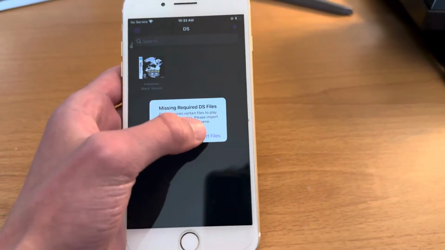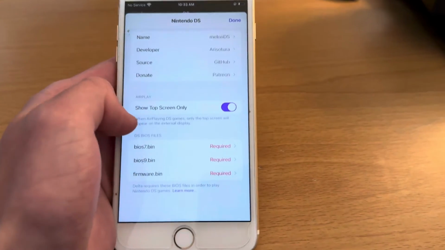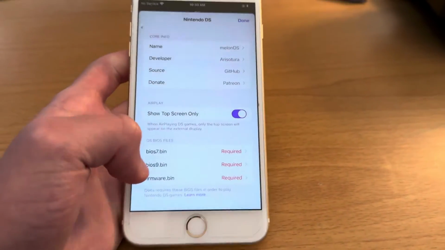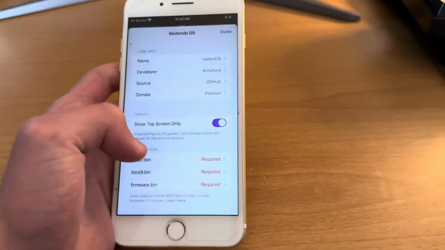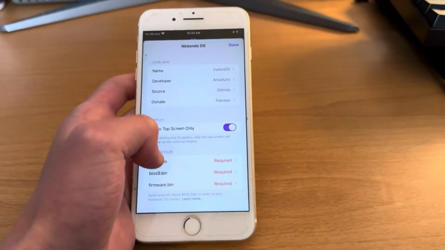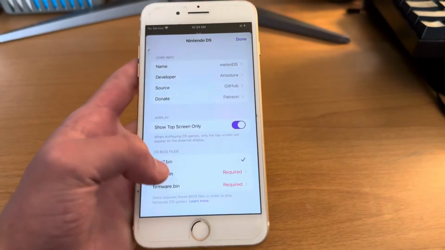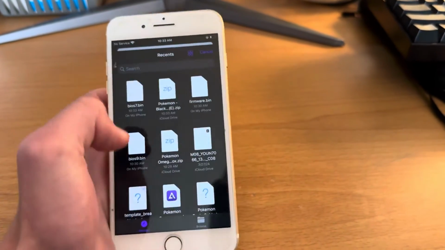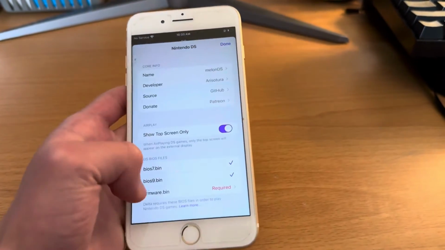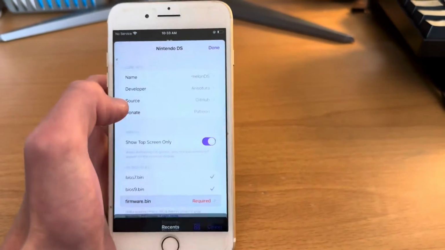Now, there's 3 files that you need, so if you click import files, you can see it's these 3 files right here: BIOS 7, BIOS 9, and firmware.bin. I have all 3 of these files, so I'm just going to link them in the description of this video, but you just want to go through one at a time and click BIOS 7 and put in the BIOS 7 file, BIOS 9, BIOS 9, and firmware.bin, and find firmware.bin.